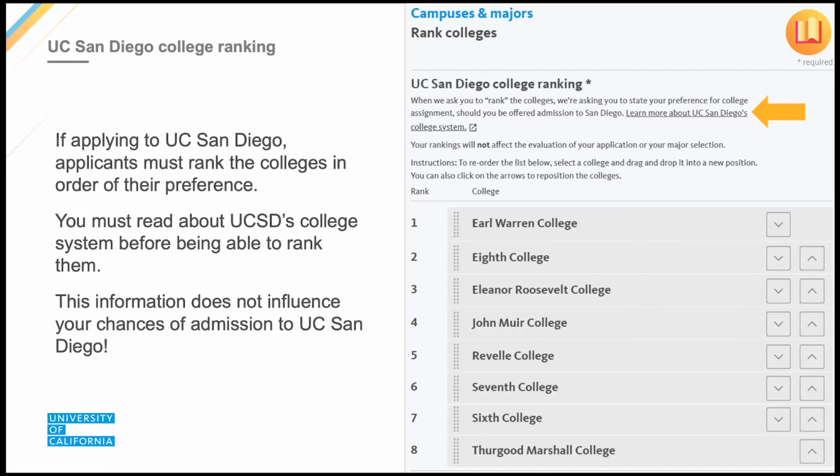Students should carefully read the information provided to understand the theme of each college at UC San Diego. All majors are available in all of the colleges, and each of the undergraduate colleges has its own campus, neighborhood, residence facilities, staff, traditions, general education requirements, and distinctive educational philosophy.